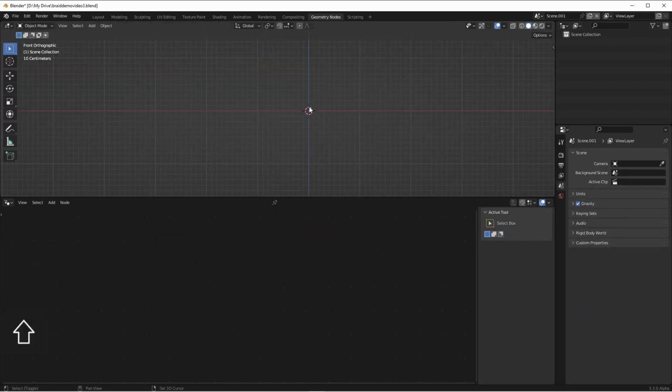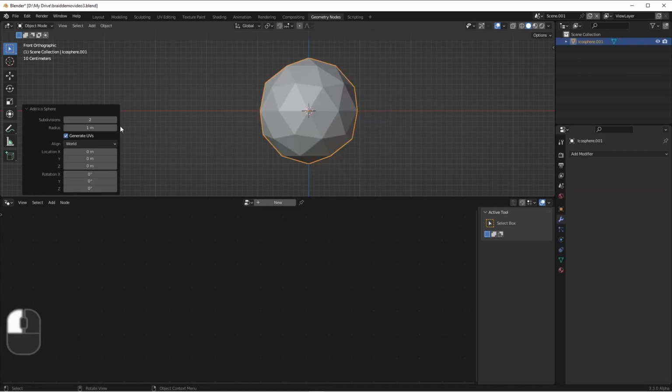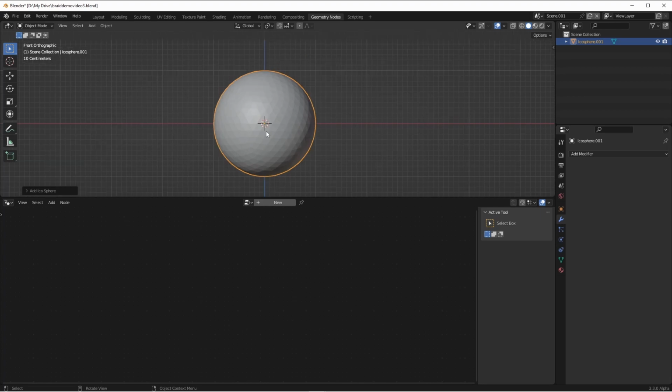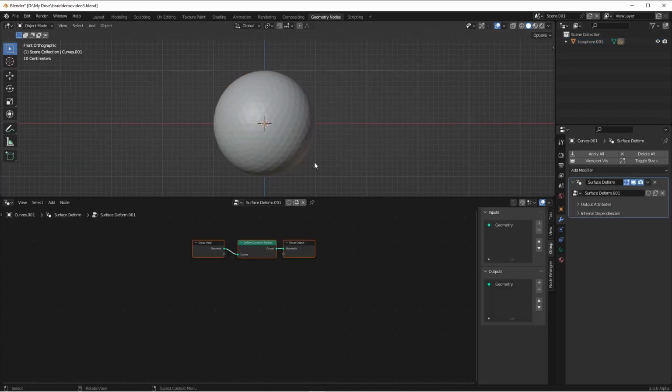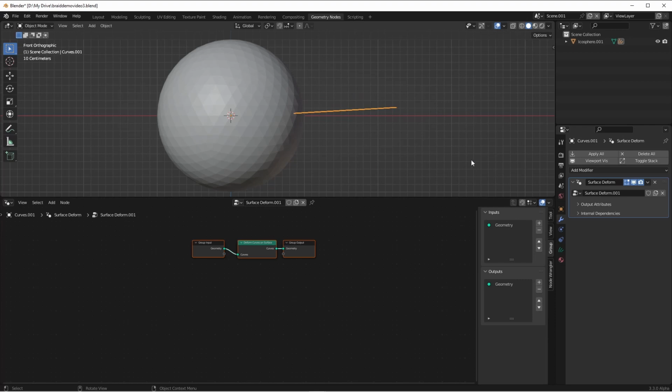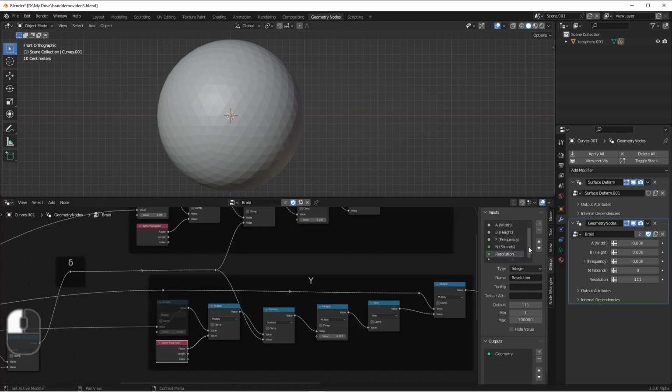Like before, I'm going to add an object to use as our scalp. I'll just use an icosphere with a couple of subdivisions. With it selected, I'll hit Shift A, add curve, empty hair. I'll go into sculpt mode, hair add mode, and add a single hair. Working off our previous video's work, I'm going to add a geometry nodes modifier and set it to braid. I'll give it a few settings.